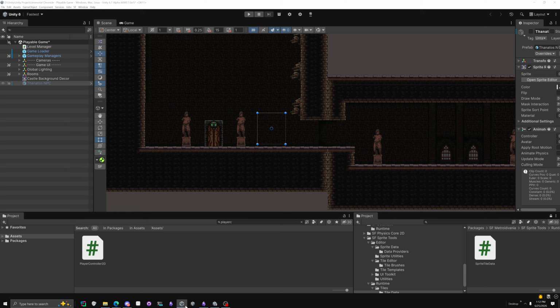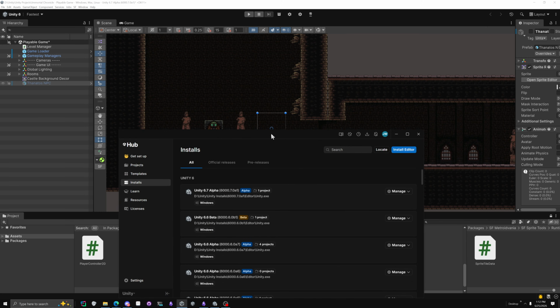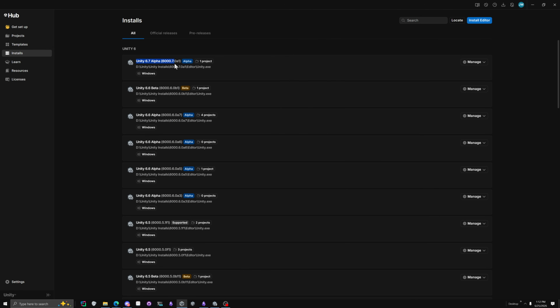But yes, you can download Unity 6.7 right now. You can actually go to Unity Hub. Do note it is the very first alpha, so it's more of a stopgap change.